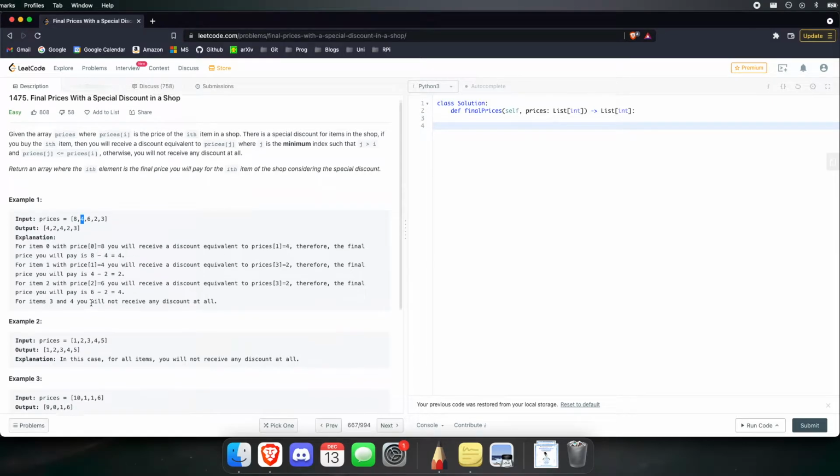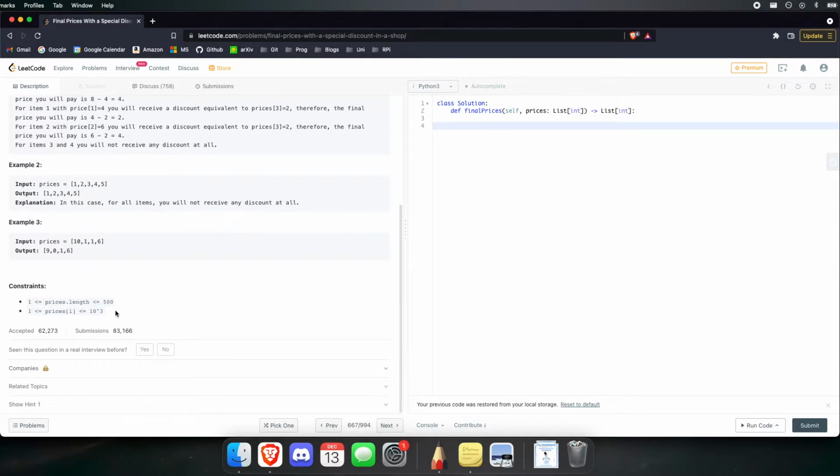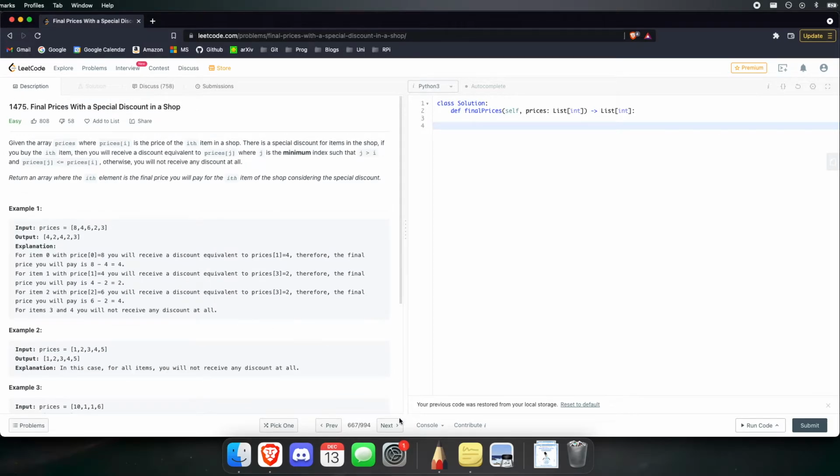So let's go a little bit more in depth. They have a couple other examples that really don't have explanations. And let's also look at the constraints. The length of prices is actually pretty short. It's only 500. But the price of an actual item can be pretty large at 1,000. But these constraints are nothing really to worry about. Even if we do an n squared solution, we should still be fine. But there is a better approach, as you guys will see.